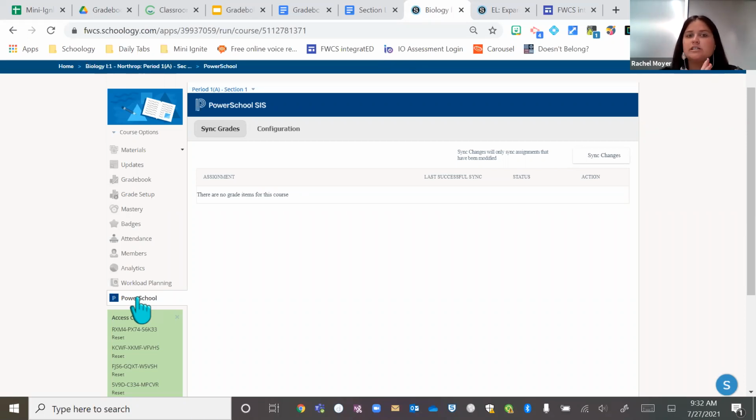So once you get in, you're going to see this screen called Sync Grades. This will show you all of the different Schoology assignments you have synced to Power Teacher Pro. They will be listed here. It will give you the last time you synced it to Gradebook, and then it'll tell you the status, the action. It has the option for you to sync your grades.